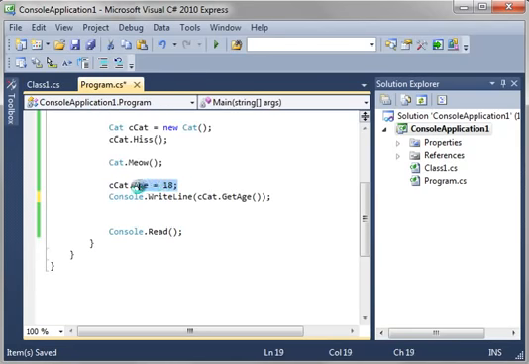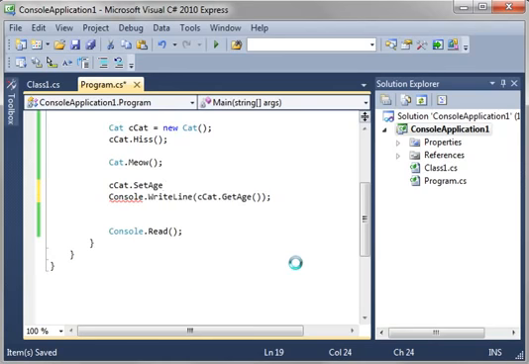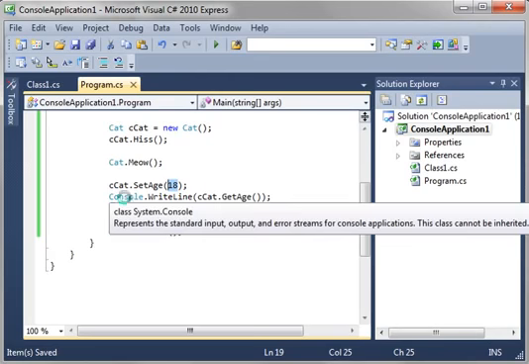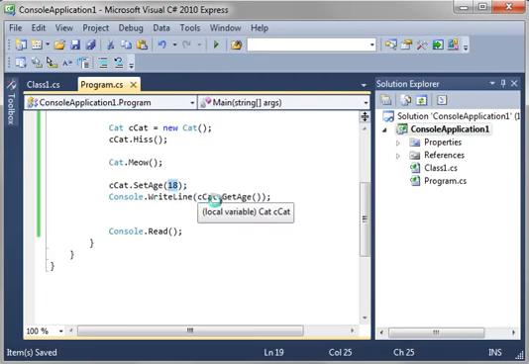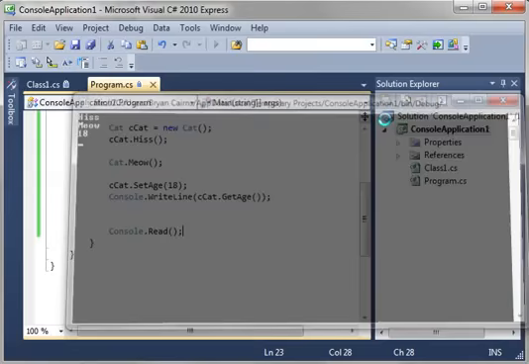So let's just do, you guessed it, setAge, and let's say 18. So we're calling the object's setAge function. We're giving it the 18. And we're going to say Console.WriteLine cat.getAge. And it still says 18.